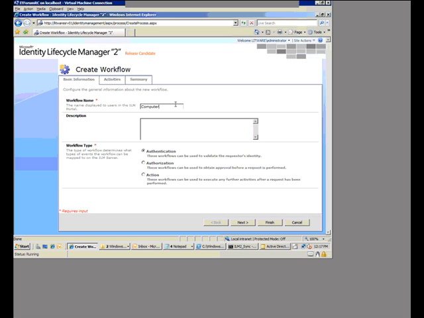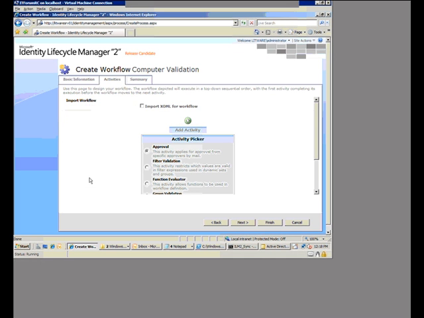I'll type a workflow name. We'll say computer validation. And this is an authorization workflow. So that means this workflow will run after the actual operation has been permitted and the user has been authenticated. Now we want to make sure to put in a final check to ensure that the computer that we're trying to introduce is actually a valid one.